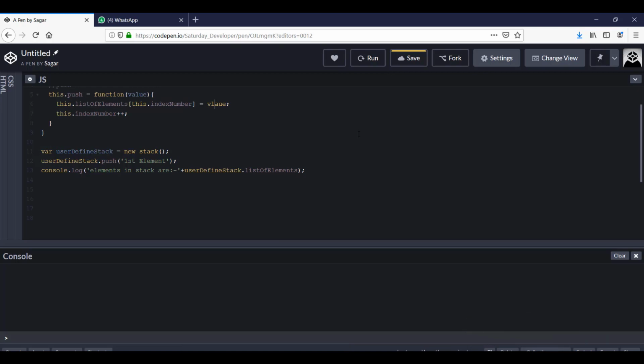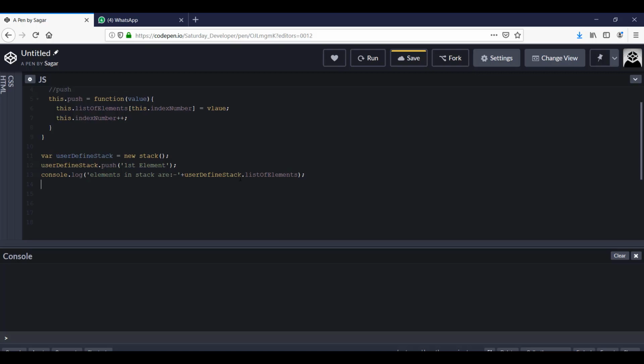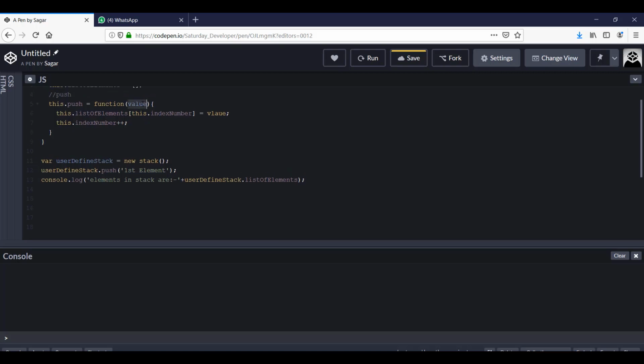It's not showing any output. I think I made some mistake. We are passing the value in the parameter of the function, but I wrote it incorrectly here. So make this spelling correct, save it and rerun the program. Let's see the output. Here you can see the elements in the stack are: first element. So we got an element in our stack.